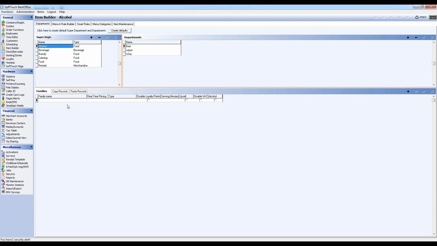So the families are good for the food items and also important for the coursing as well. Do you have any questions on departments? No. Okay. All right, so let's go now.